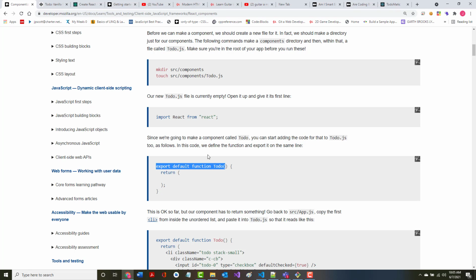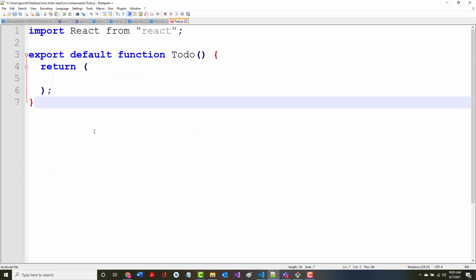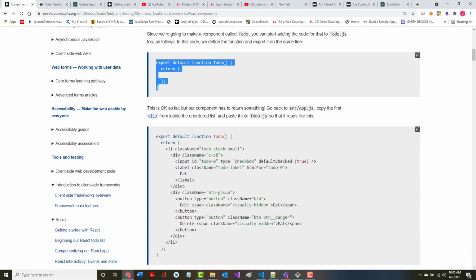In fact, you may or may not have noticed before, when I forgot that curly brace, it gave me an error, and it said export must be either done at the beginning or the end. Okay, so let's add this. Which really doesn't have anything in it. Okay. This is okay, but our component has to return something. Go back to source in our app.js, copy the first li from inside the unordered list and paste it into the to-do list so that it reads like this.